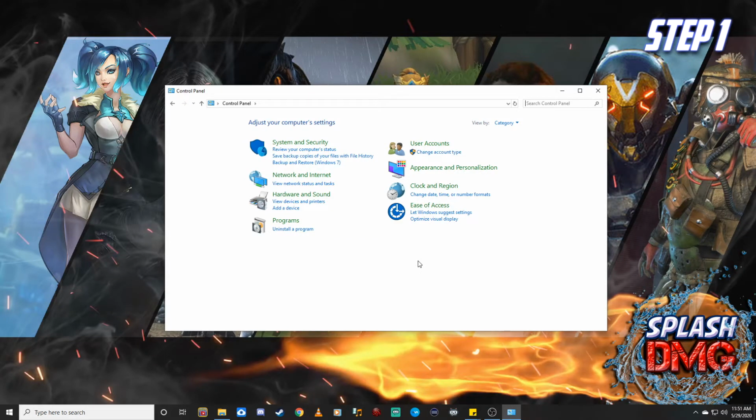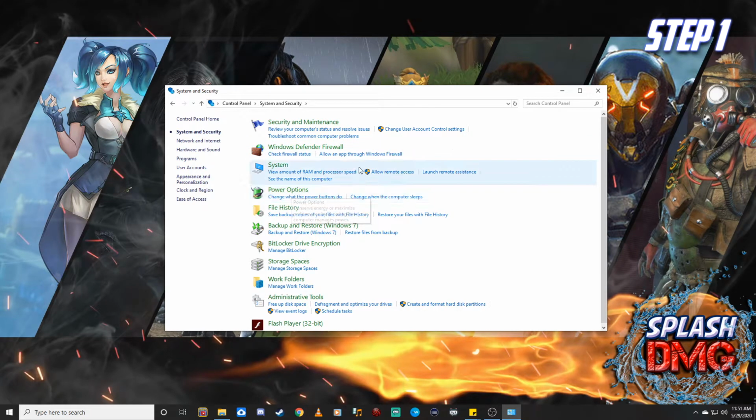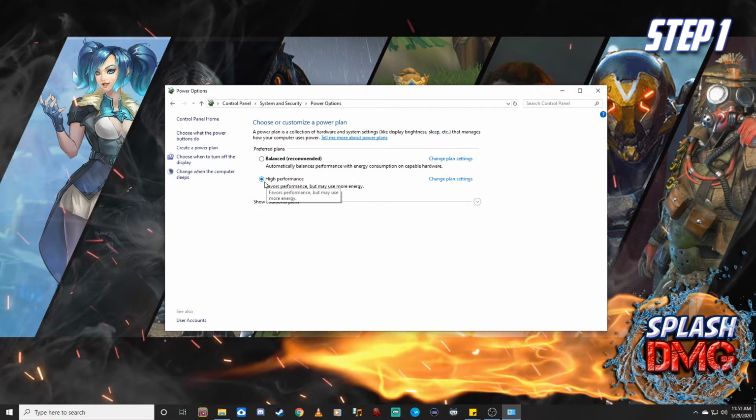Okay, the first thing you want to do is open your control panel and hit System and Security. Go down to Power Options and make sure that High Performance is checked.